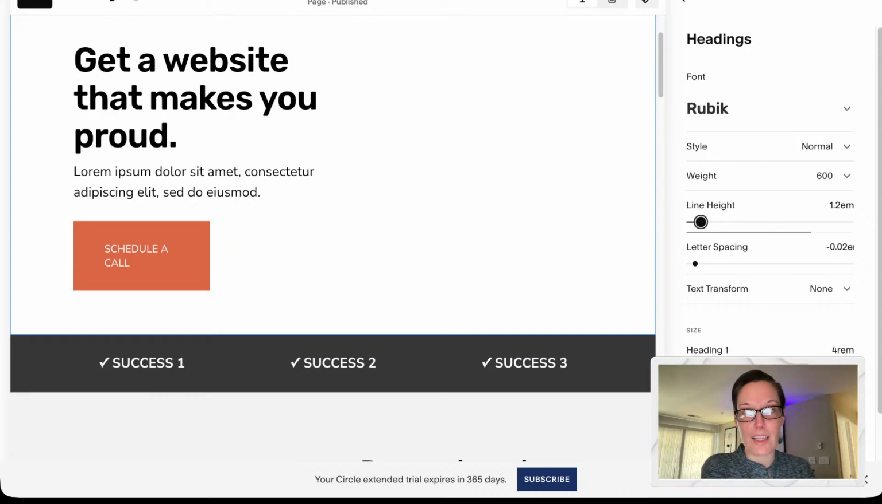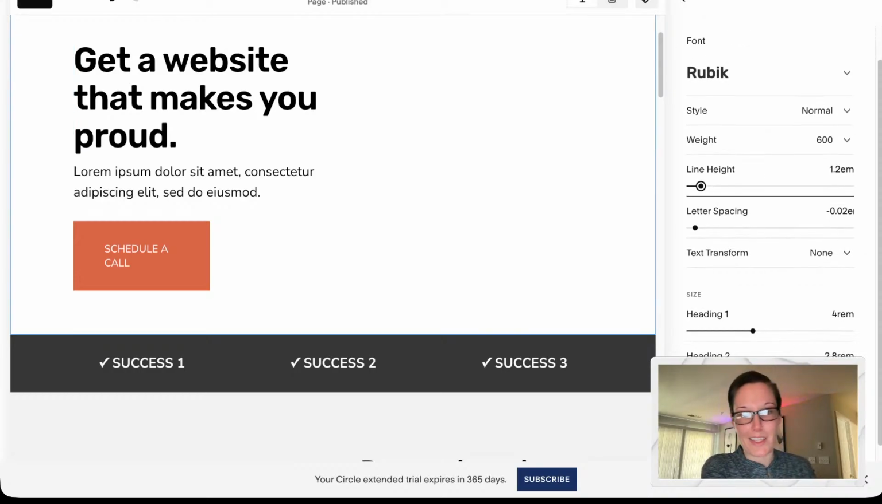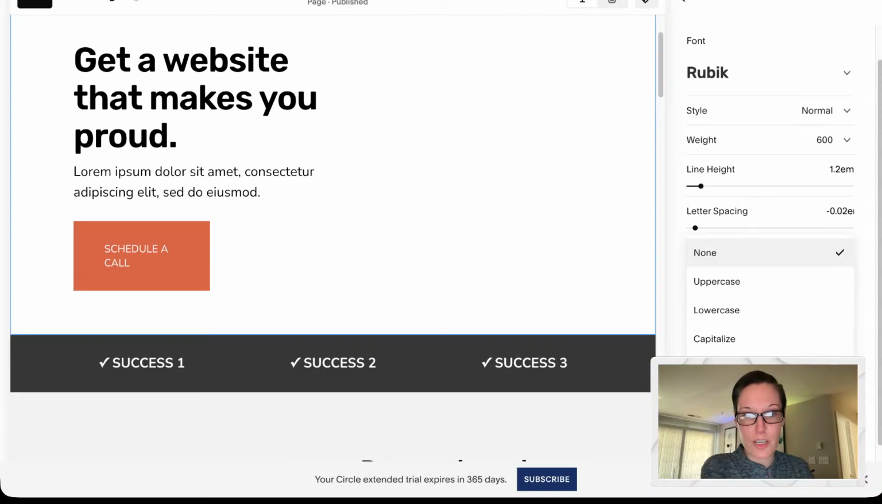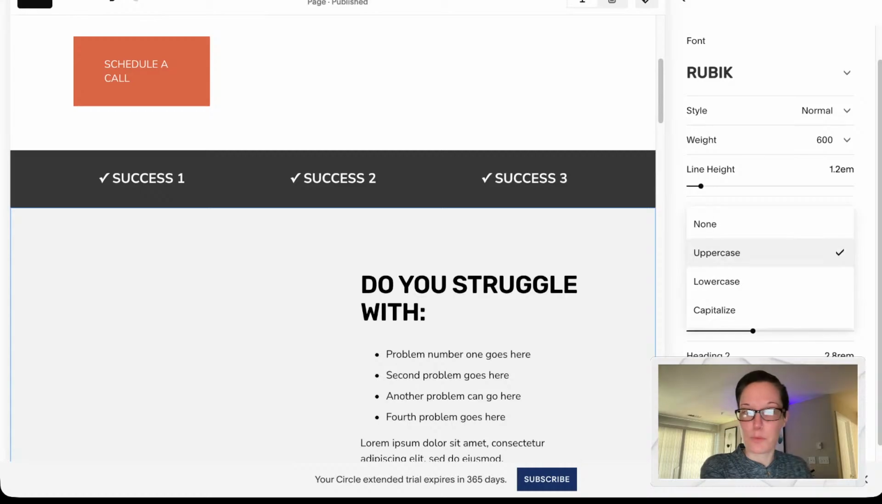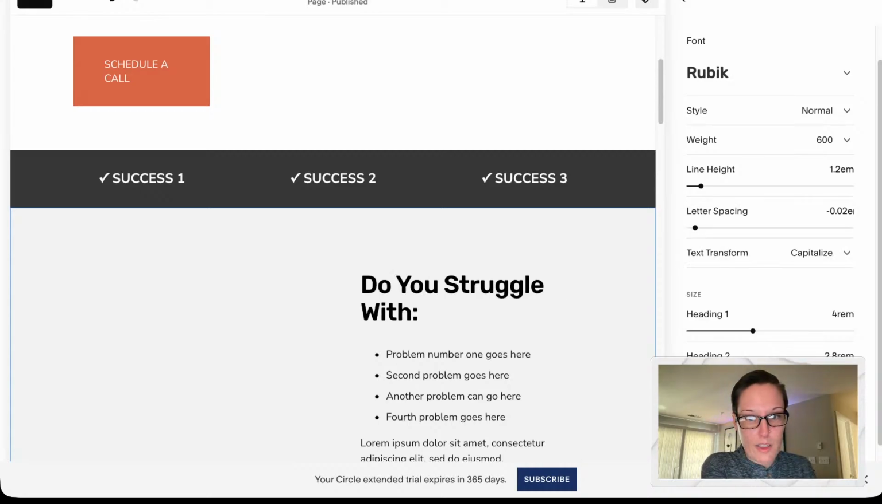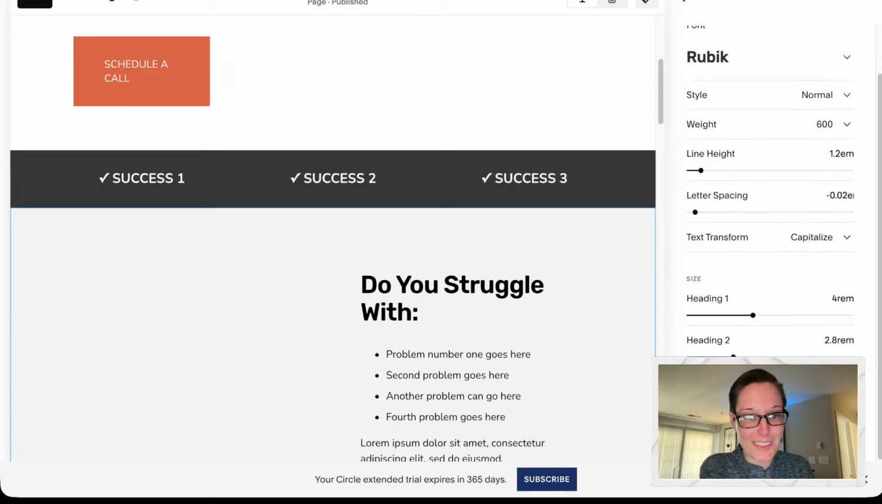I can adjust that line height if I need to give it a little bit more breathing room. Weirdly enough, that's not updating live, so that's odd. You can adjust the letter spacing and then even give it a text transform if you want, like all uppercase headings. This is really probably the most popular use. Capitalize, you can do all lowercase too, which is nice. And then you can adjust the different levels of heading font.